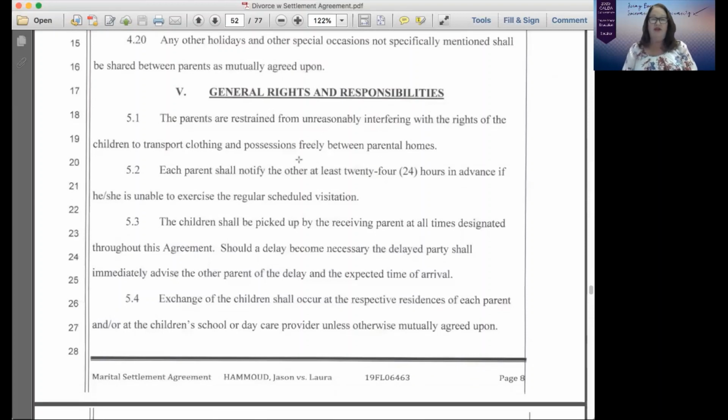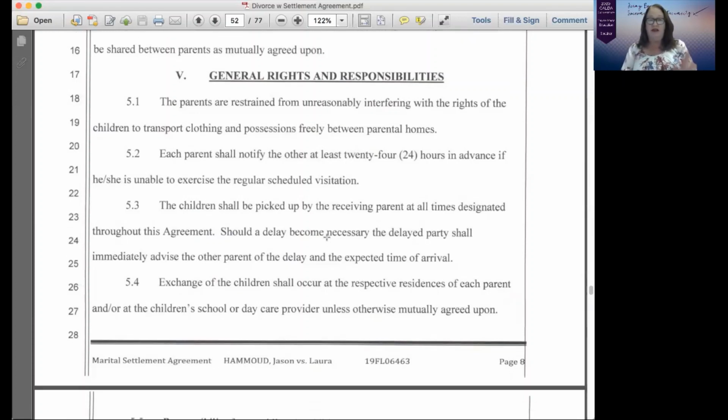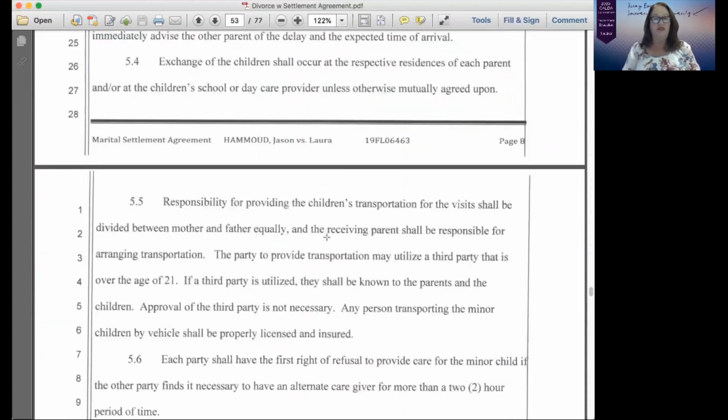I have a paragraph here for the general rights and responsibilities. Each parent is restrained from interfering with the rights of the children to transport belongings. Give 24 hours notice if you can't do your scheduled visitation, and so on and so forth. I'm not going to go through every single one of these.